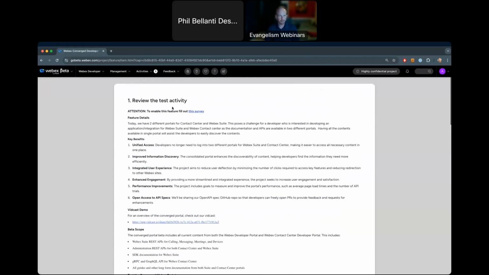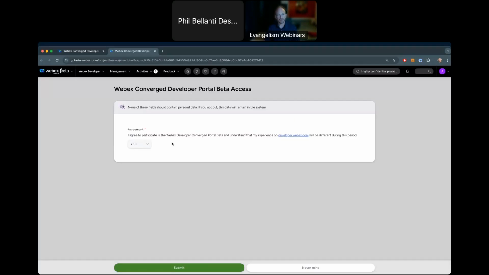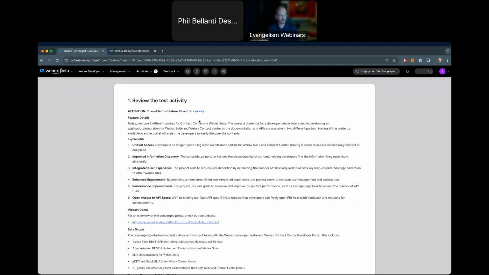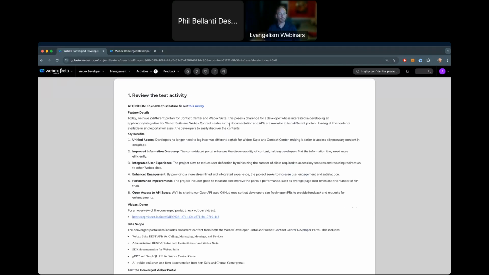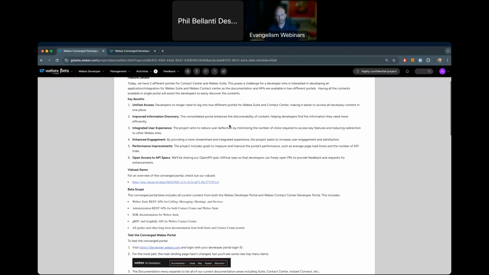So for this beta, I'll scroll back up here real quick to show you that we had a survey that allows you to go in and agree to this beta, because what's happening here is that once you agree to this beta, you're going to have a feature flag enabled on your account that you're signed into your Go Beta platform with. And that feature flag will then change the way the developer portal looks for you for this particular feature.